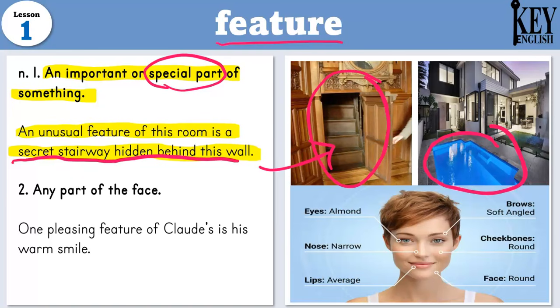Important or special part of something. That is a feature. Another feature I could talk about this house is that there is a giant glass window that shows you the backyard. That's another special part of something. And we can also use feature to describe any part of the face.